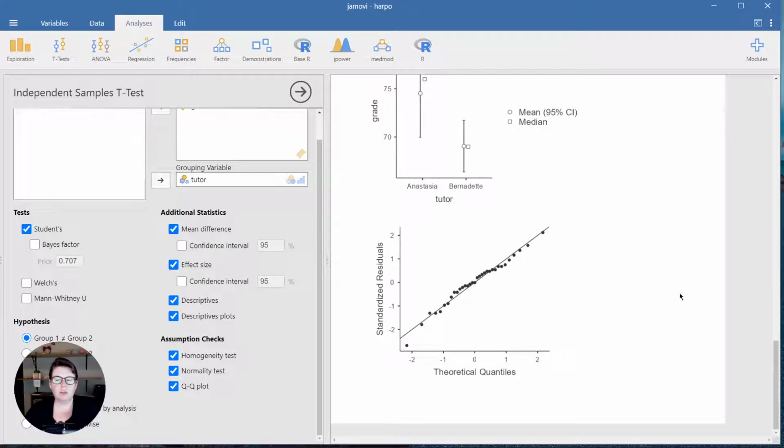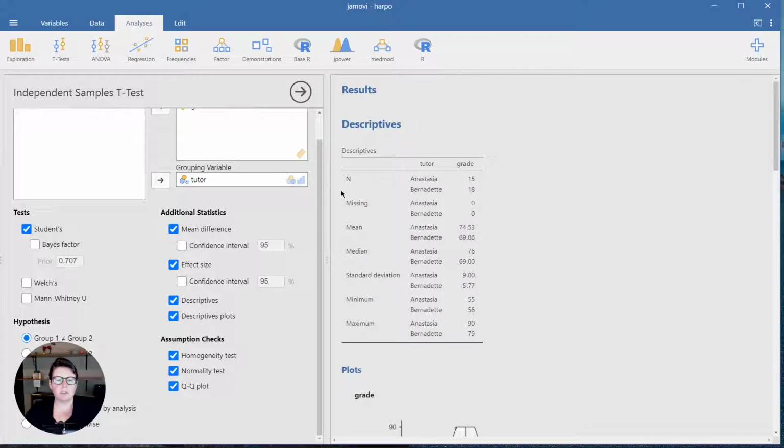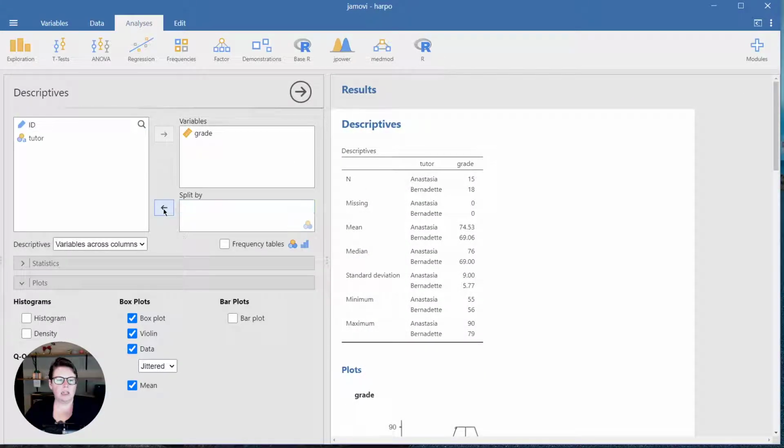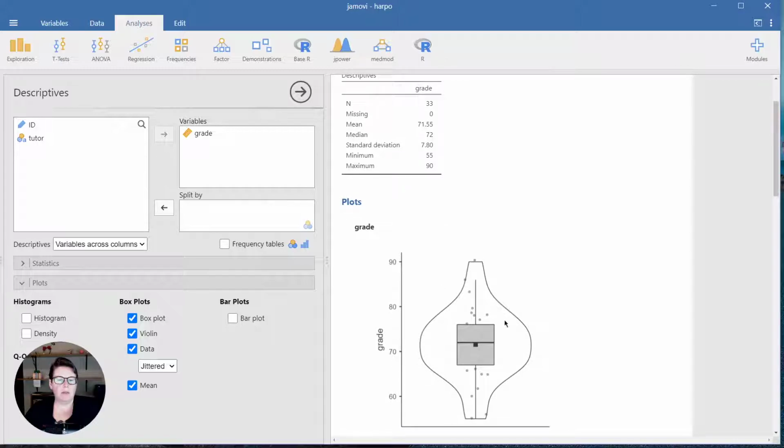But we also have two other ways we could look at normality, right? So we can go back to our descriptives. And let's uncheck splitting for now. And remember, we looked at the plot. That was our third method of looking at normality. And the plot looked pretty normally distributed. So that's 3 checks that it seems we've met normality.